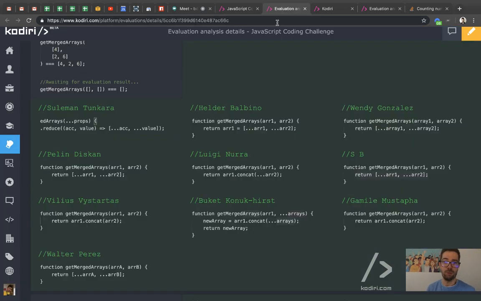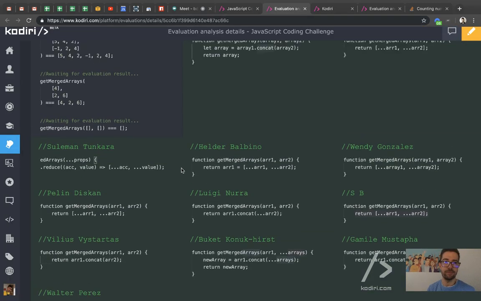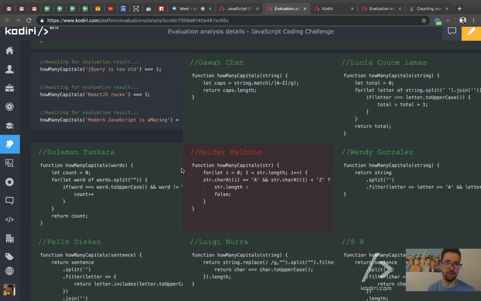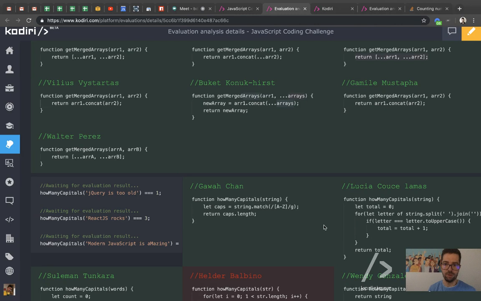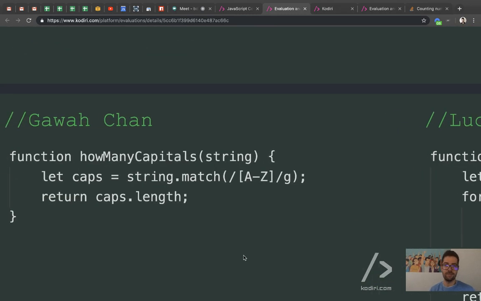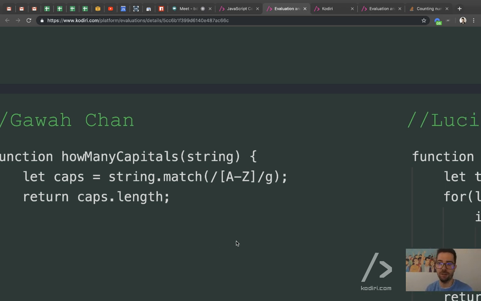Cool. So what you did here? This is question number, I don't remember, 3, 4. How many capitals? Here you go. So Gawa using regex, which is obviously very powerful. This is a good example of when using regex is good.